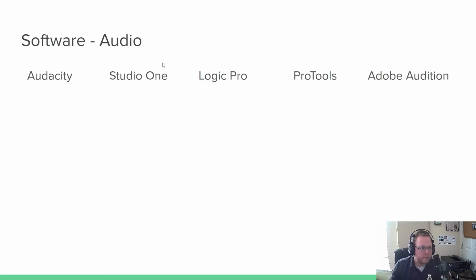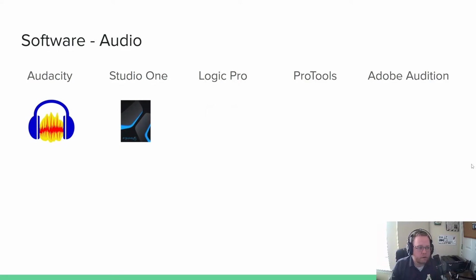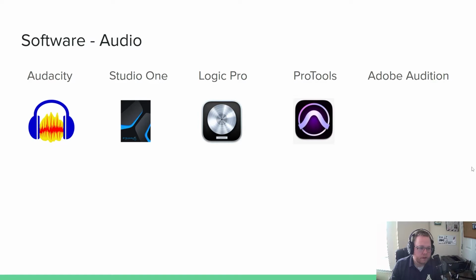First, let's talk about our audio software. Here are 5 audio softwares that are readily available on the internet. We have Audacity, Studio One, Logic Pro, Pro Tools, which is generally the industry standard, and Adobe Audition. These are all softwares that you can download on your computer. Logic is for Mac OS users only, but the rest you can download on either operating system. Let's talk a little bit about how much they cost.